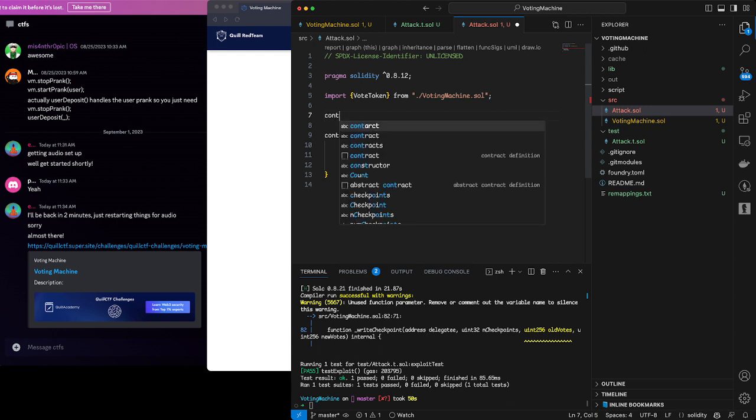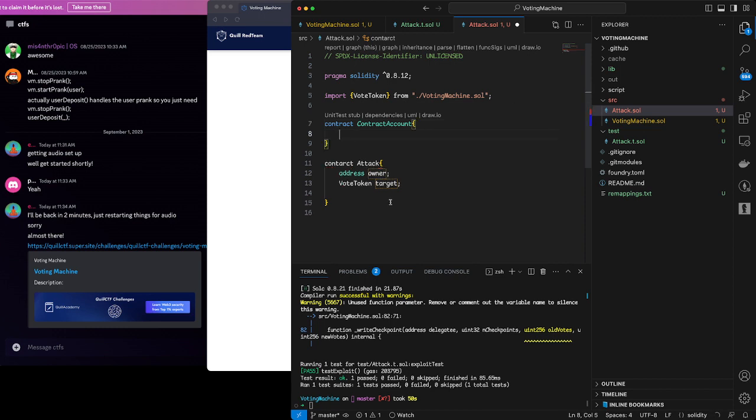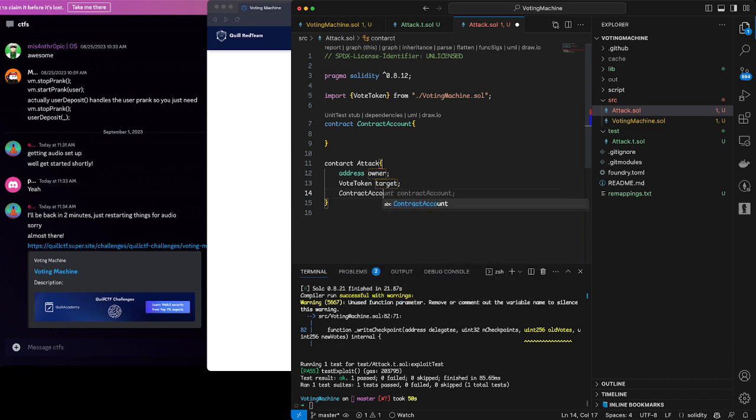We'll create contracts, as many contracts as we need to hack this thing. So we'll create another contract above this that says just contract account. We'll throw that there. We'll fill that out later once we know the logic. But here what we want is let's create a mapping of contract accounts that we can use to exploit this by transferring funds amongst themselves.